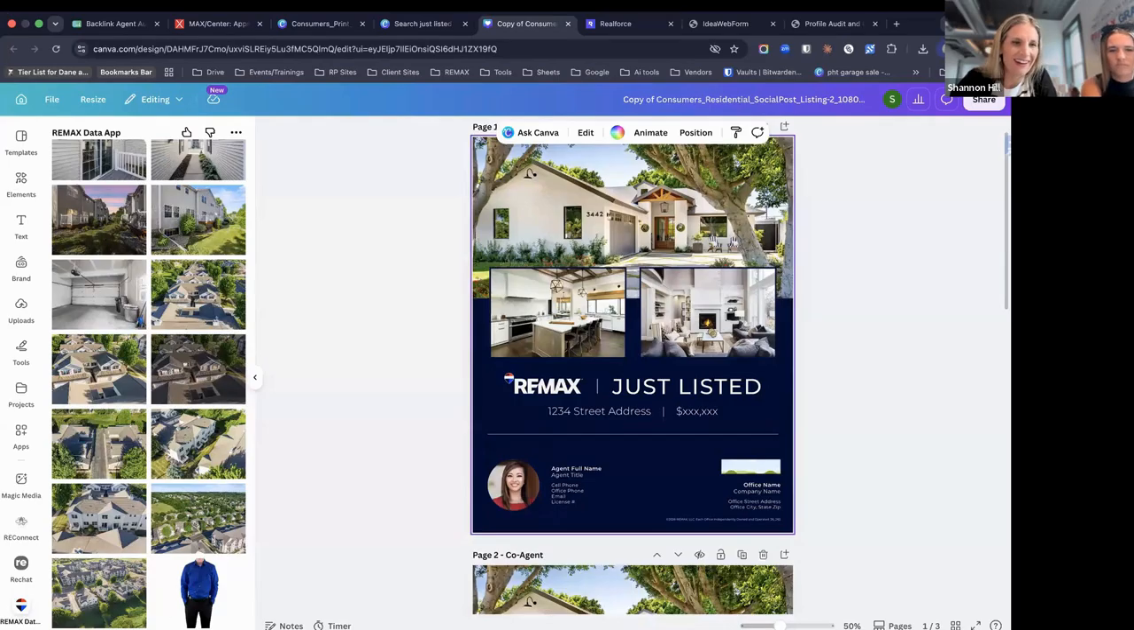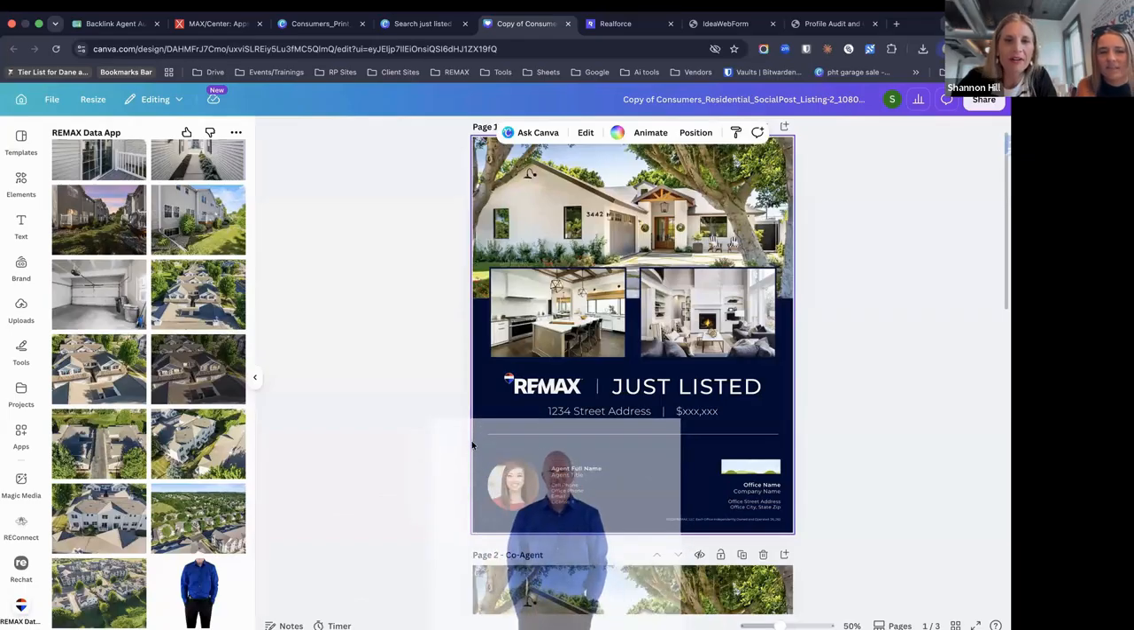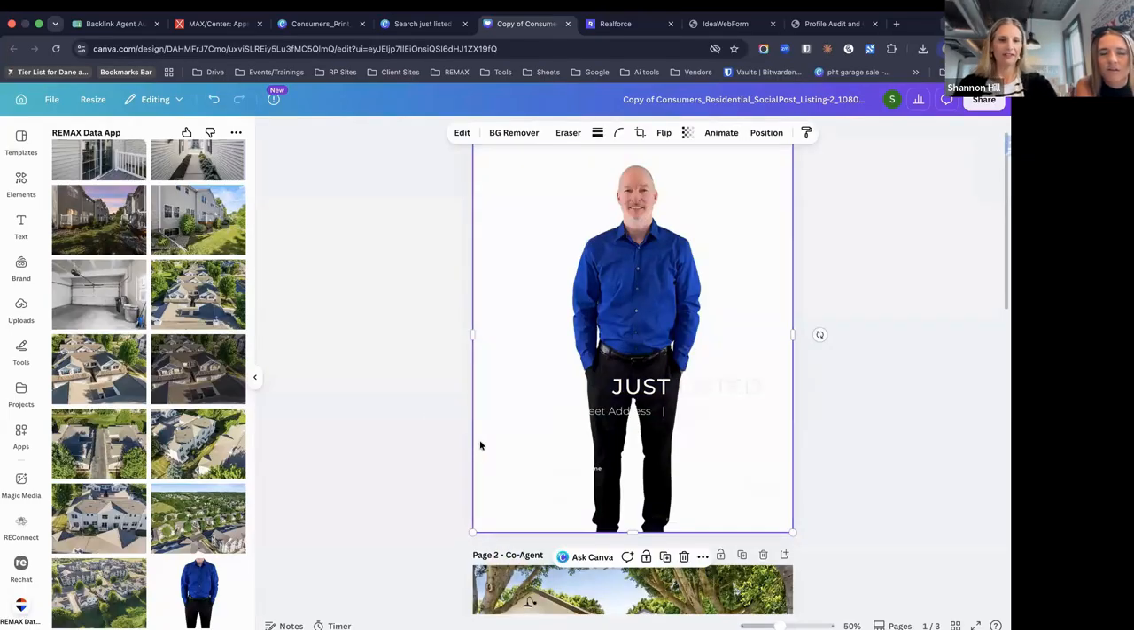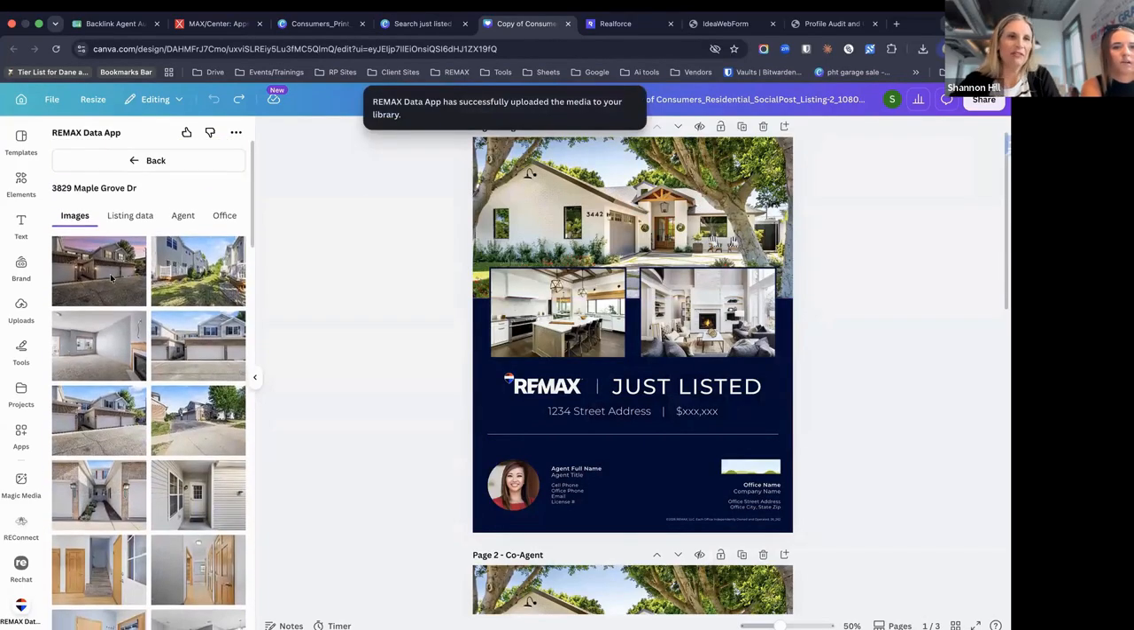Who is that? You can't see his head. It looks like Tim. Is it Tim? I don't know if that's his listing. Well, we're going to use this one.